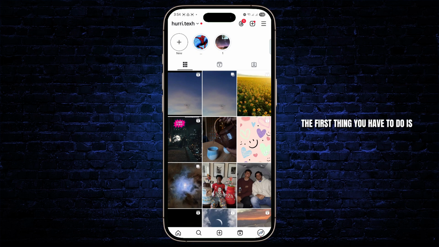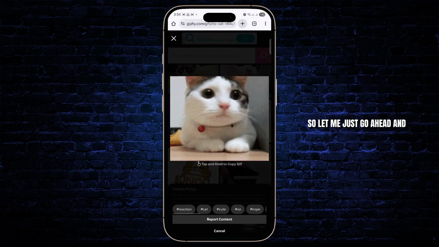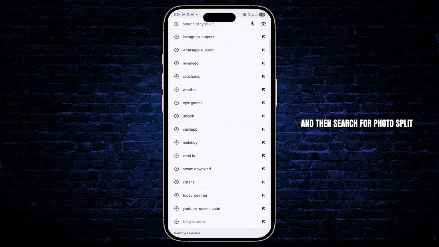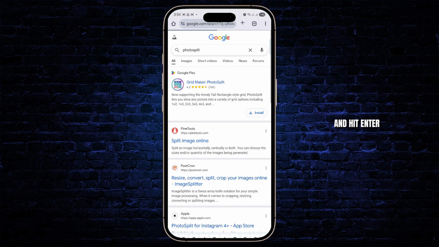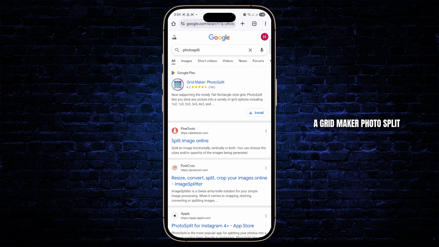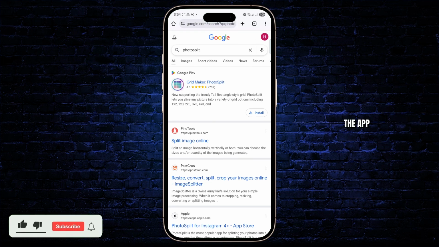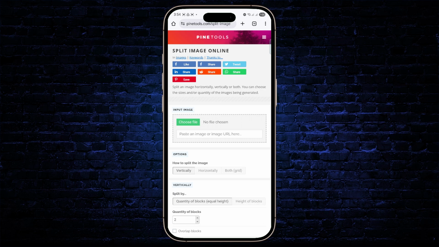The first thing you have to do is go to your web browser and then search for something called Photo Split. So let me just go ahead and open up a new tab and then search for Photo Split and hit enter. Now you can use online tools or you can make GridMaker Photo Split the app. I'm just going to go ahead and choose online for now. If you want, you can download the app as well.